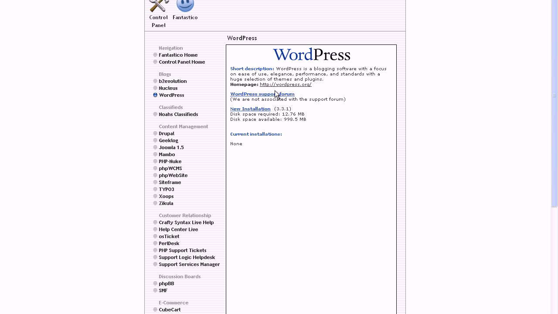Okay, so if you want to learn more about WordPress, you can click on here and it'll take you to the WordPress main website where you can learn more. There's a WordPress support forum here, which you can use as well. But what we're going to do is install WordPress so we can build our website using WordPress. So we're going to go ahead and click on new installation.